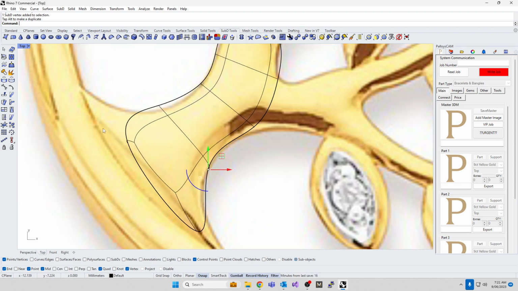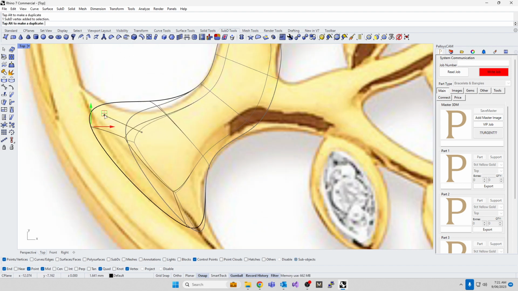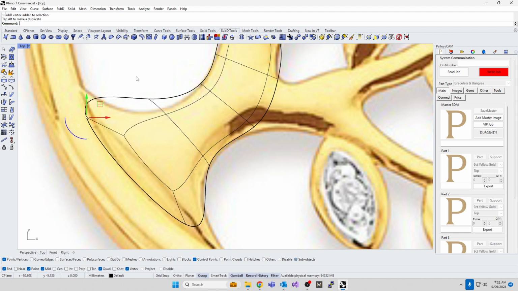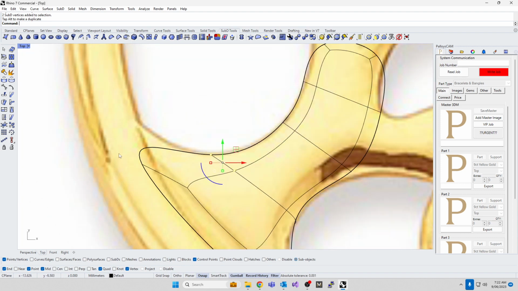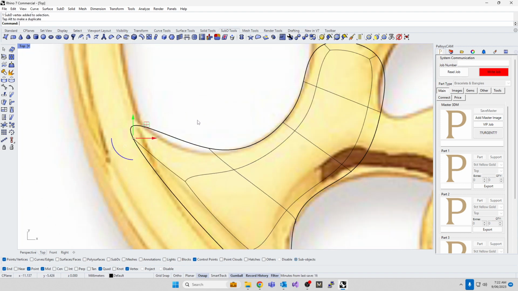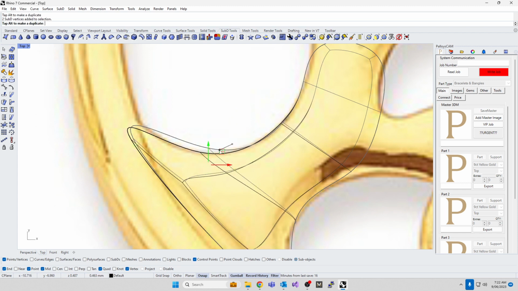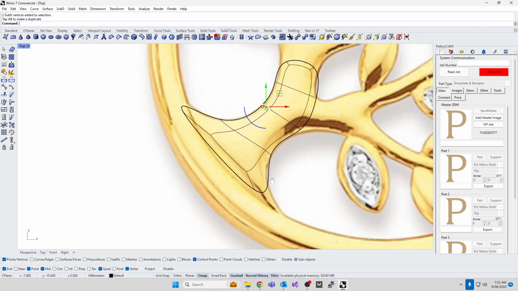Very, very simple to do, a very easy way to model, but it only really works if your components are organic. So kind of organic like this, like a tree. Doesn't really matter that that wasn't precise when it's a tree, you know what I mean? Nobody cares. When it's a ring and it has to be very precise for a stone size, slightly different story.